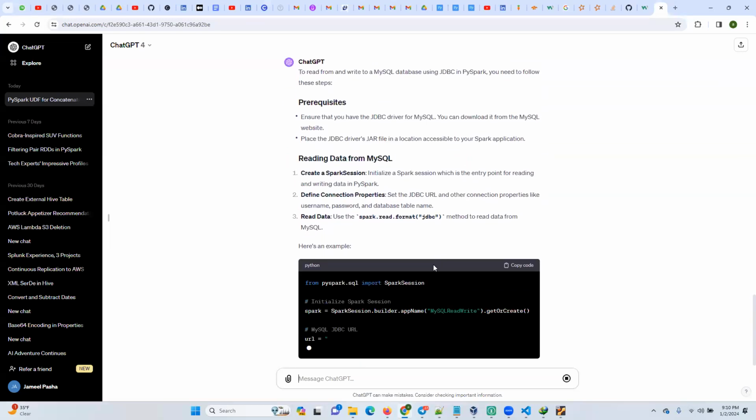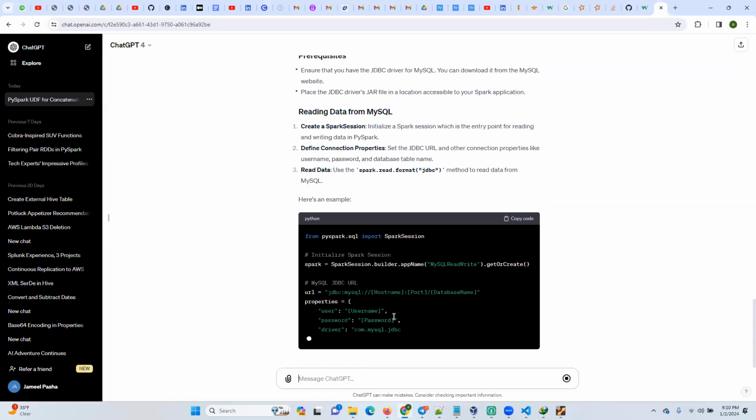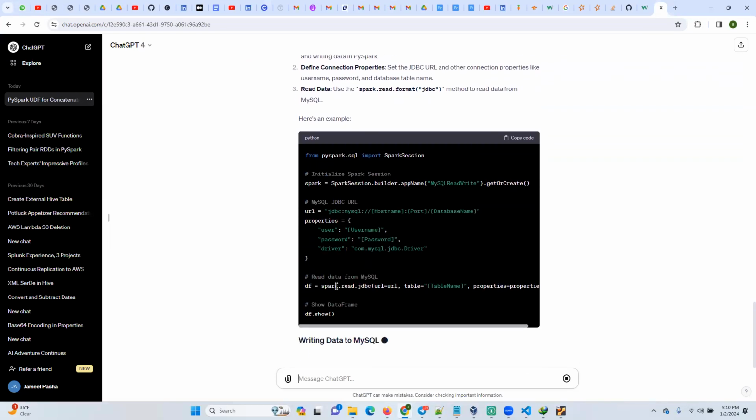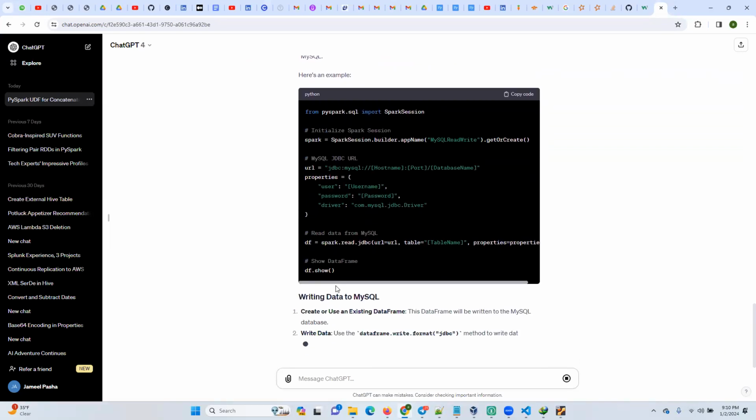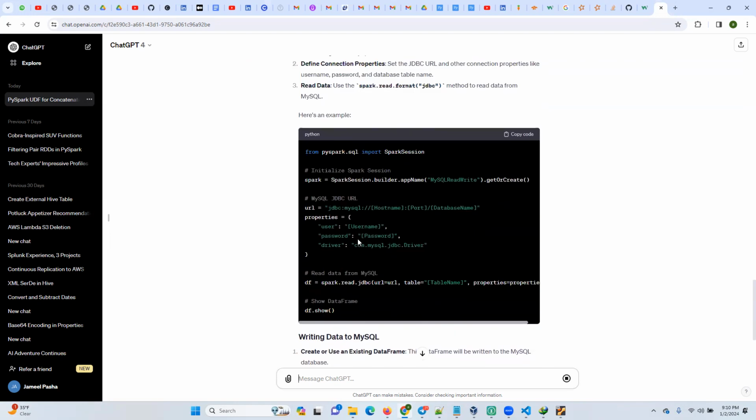Read dot format JDBC. So we have to use it this way. When we are using PySpark, option is not the way to do it. So we have to define properties, and then we pass the properties object in the function like this: URL equal to URL, table equal to table, and properties equal to property. And properties is the username and password properties.